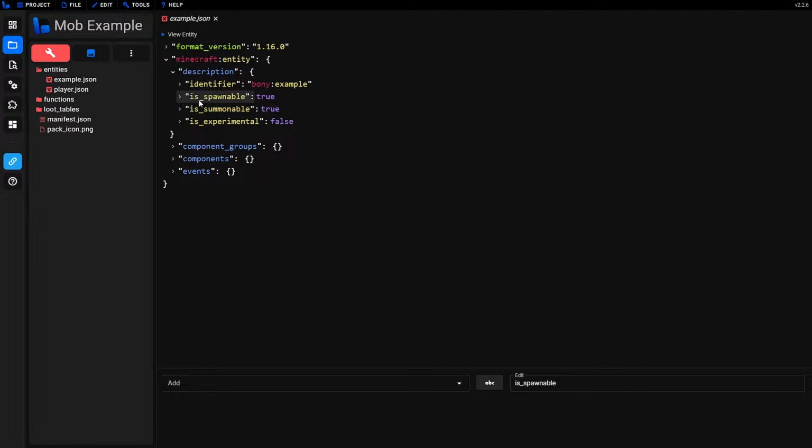It also has a component that says is spawnable. What this one does is it tells the game whether or not you can spawn this mob with a spawn egg. You can either set it to true or false. Right now it's set to true, so I am able to spawn it with a spawn egg. And you can change this to false, and this will make it so it cannot be spawned with a spawn egg. Another option that you get here inside of the description is this one that says is summonable.